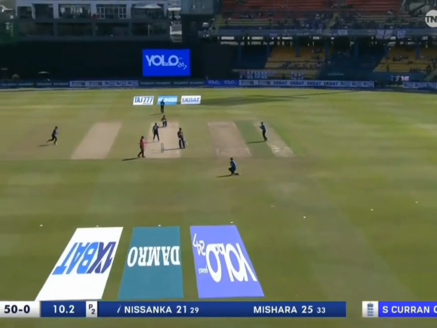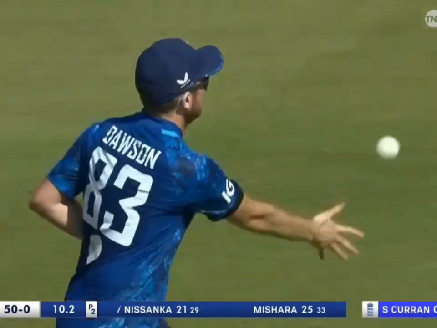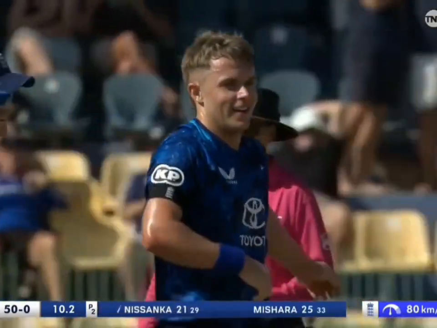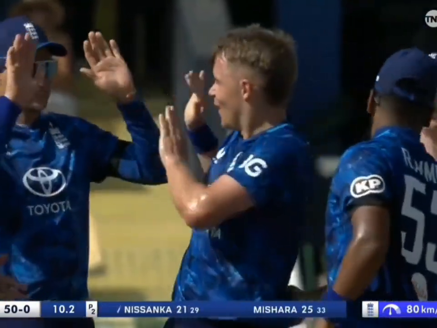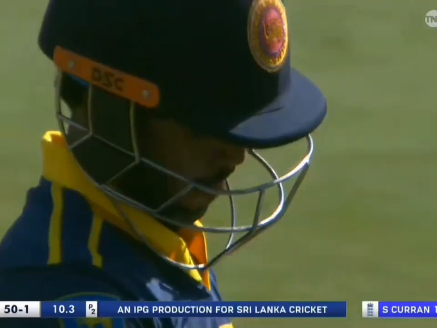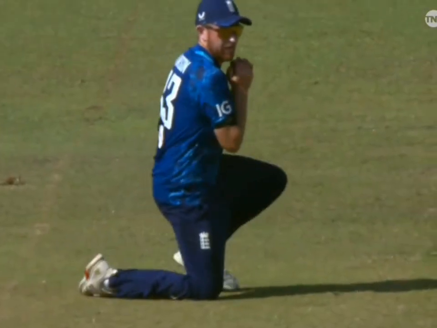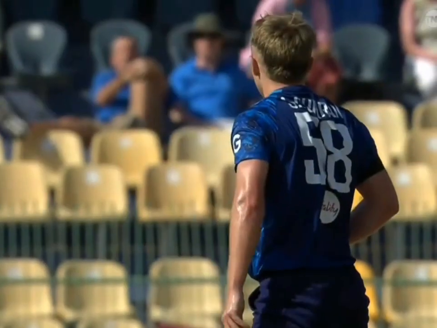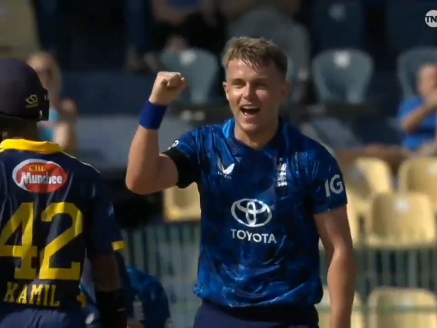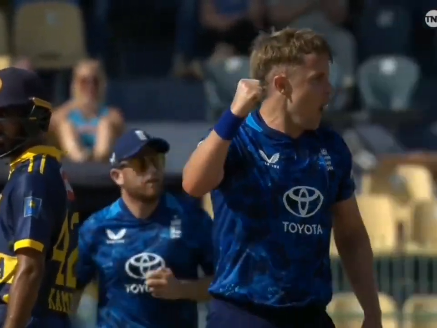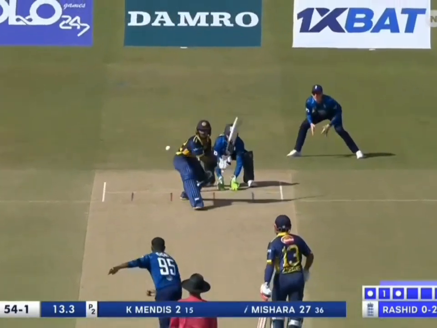Oh, he's got it. It's a miscue from that slower ball. Dawson with the catch. Simple chance goes to mid-on. Curran is the first to strike. A defensive move, you see, after the lighter delivery, you try hitting it in the hands. Hence, no power, no elevation for Nissanka. He's been removed by Sam Curran. First blood drawn. A wicket.